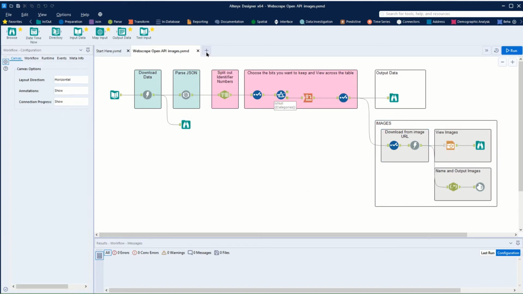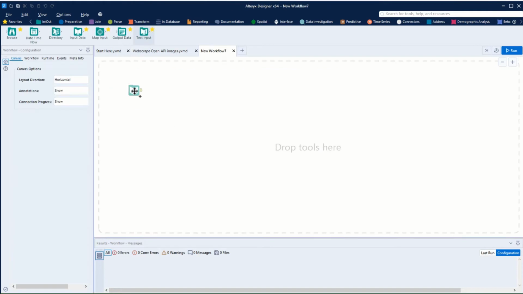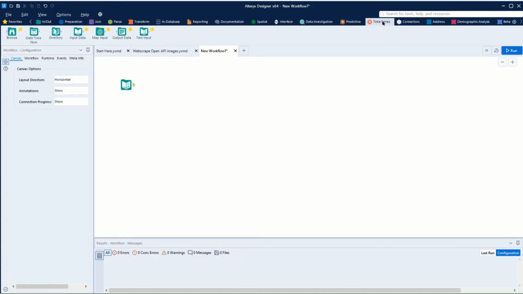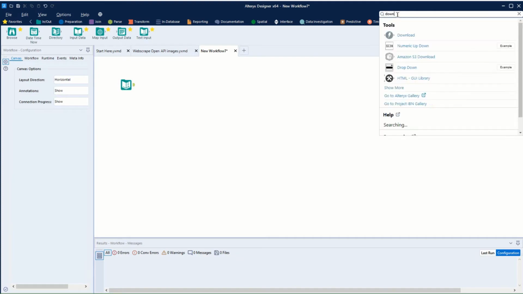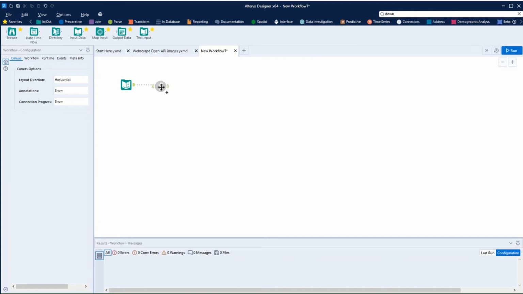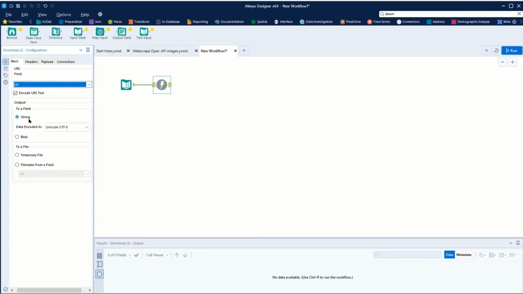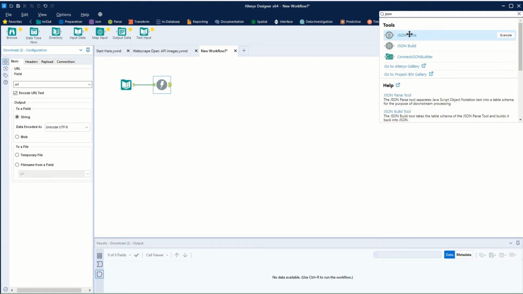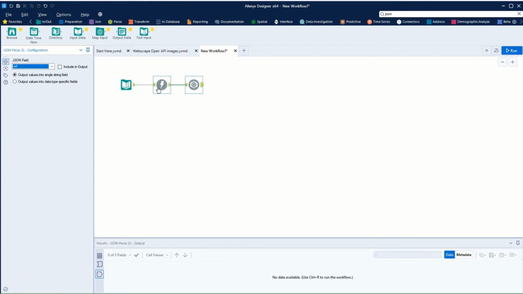So let's get started. The first thing we need is a text input tool, and we're going to call this header URL and paste in the URL that we copied from the API. Then we'll need a download tool to go into that URL, take the string and download it as a string field. It's coming down in a JSON format, so we're going to take this JSON parse tool and say whatever comes into that download data, output that as a string field.